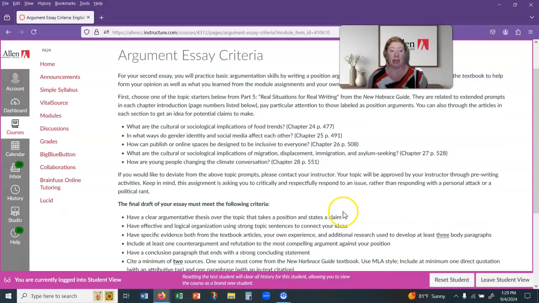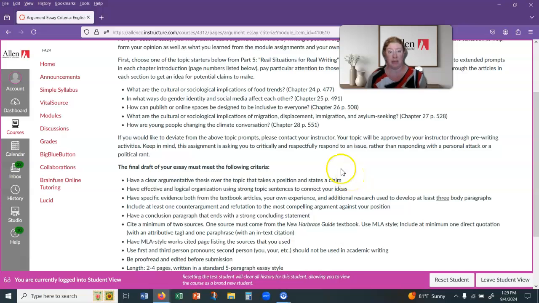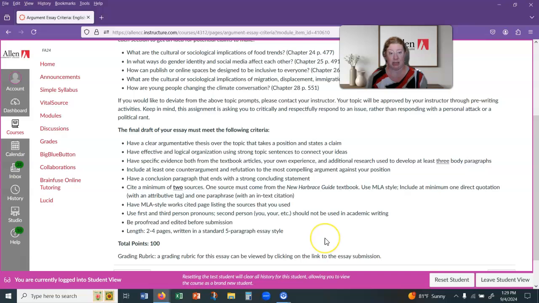So you're basically coming up with a single claim related to one of these topics and then creating an argument essay with it. The argument essay needs to be just a standard argument essay. You have your claim, you have your body paragraphs, at least 3 body paragraphs that develop your claim, and then one of those body paragraphs has to include a counter-argument refutation, which is one of the more challenging parts of writing an argument, addressing the opposing viewpoints.